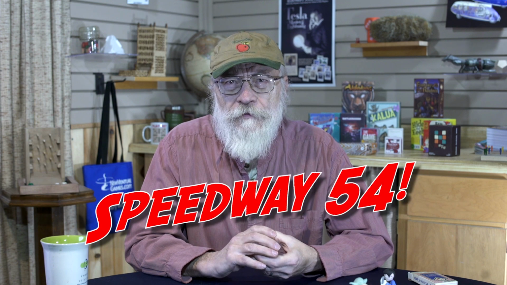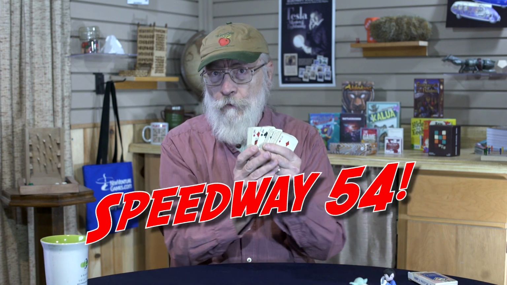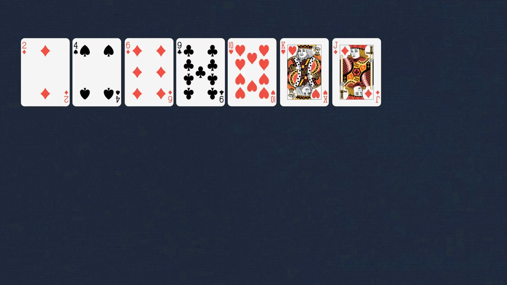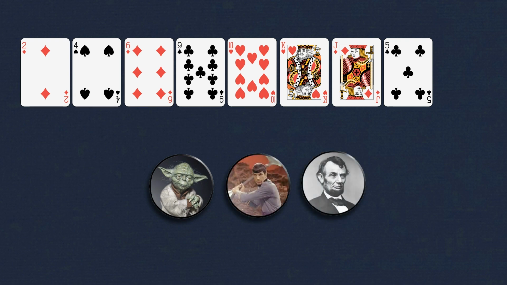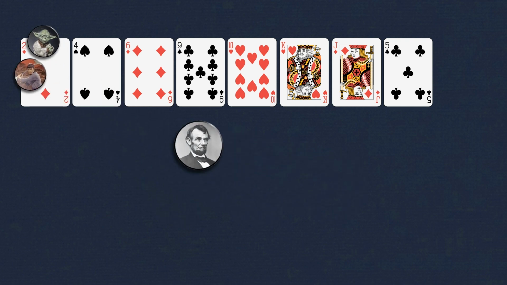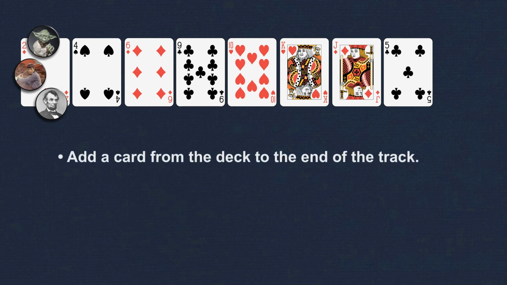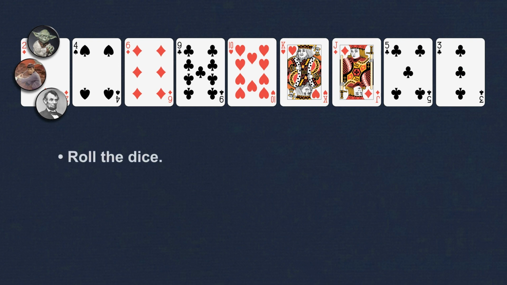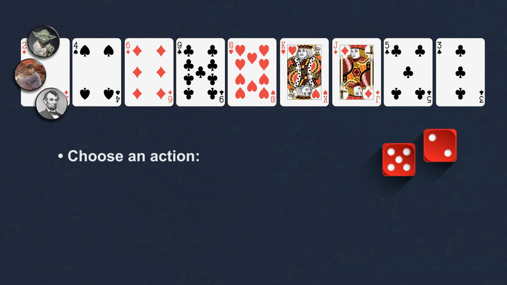And so the game we came up with we called Speedway 54. 54 cards, and it was a race game, as you can well imagine. And let the race commence. After some testing, we found it best to start with a track of randomly laid out cards to begin with. This track will grow as the game progresses. Each player on their turn will add a card to the track, drawn randomly from the draw deck, and then roll the dice. After the dice are rolled, they do one of the following things.